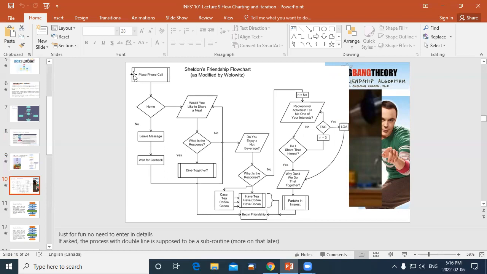But what's interesting in here that we haven't seen before is we have some special symbols that we haven't seen.